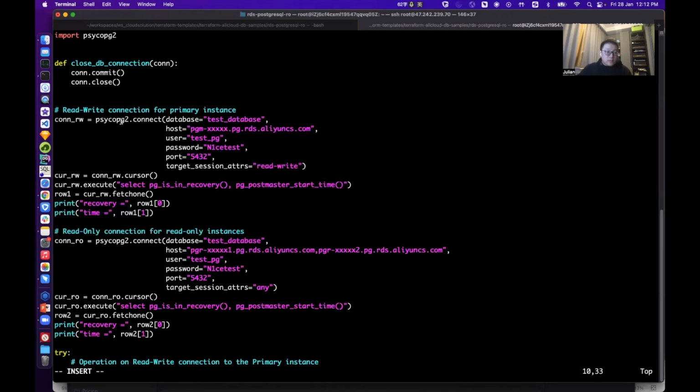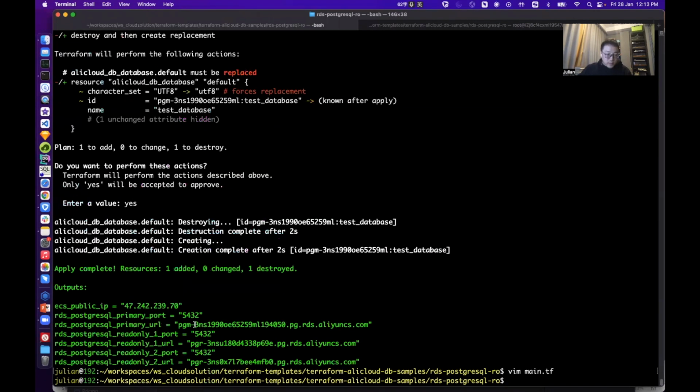The first one is the read-write connection to connect to the primary instance, as you can see here. And actually, you need to modify here to connect to the primary instance, right? So let me copy the primary instance connection string here. So this is the primary URL, as you can see. So let me copy this part.